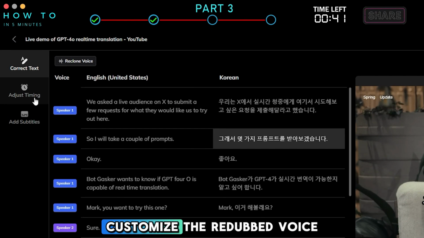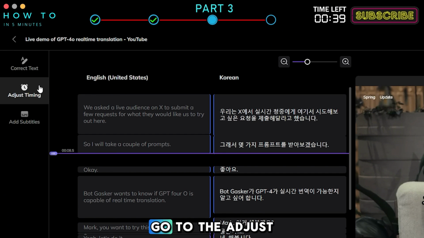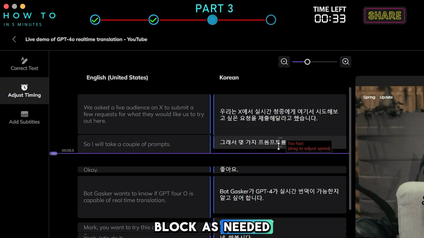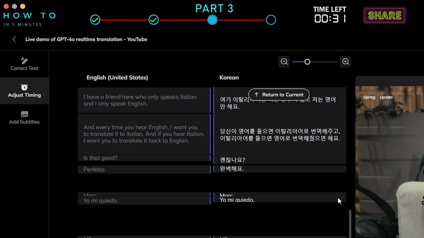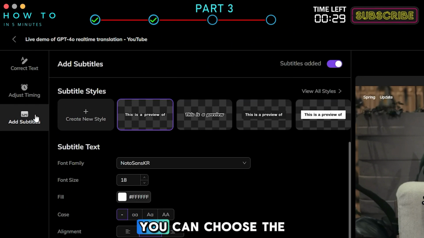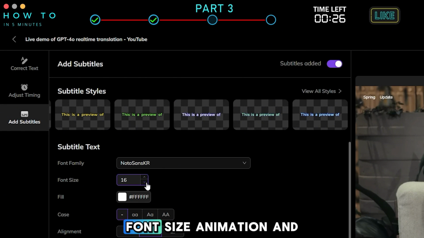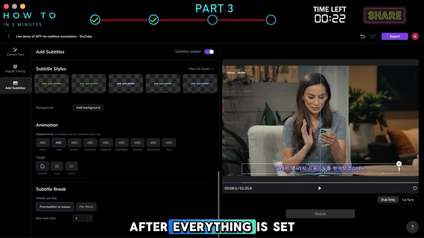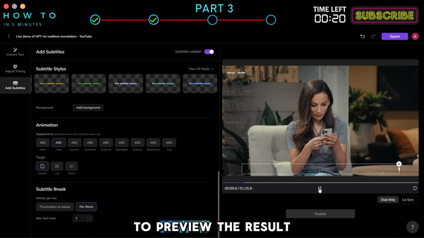If you need to customize the redubbed voice manually, go to the Adjust Timing menu. You can adjust your translation timing easily by dragging the text block as needed. In the Subtitles menu, you can choose the subtitles style, font, size, animation, and subtitle break. After everything is set, click the play button to preview the result.